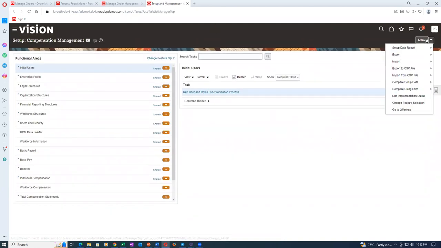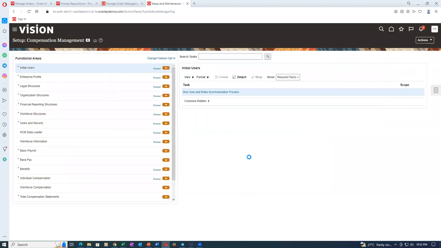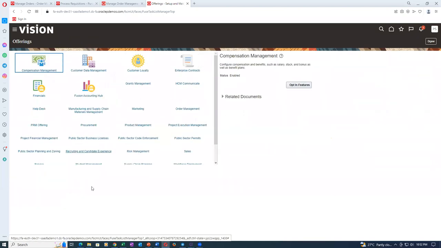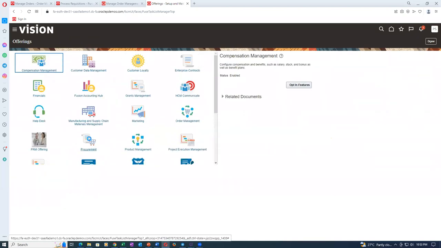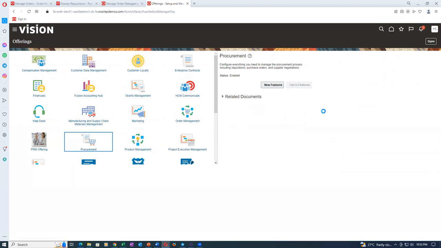In Setup and Maintenance, go to Actions and then Go to Offerings. Go to Procurement, and click on Procurement. Then go to Opt-In Features. So Procurement, and then Opt-In Features.